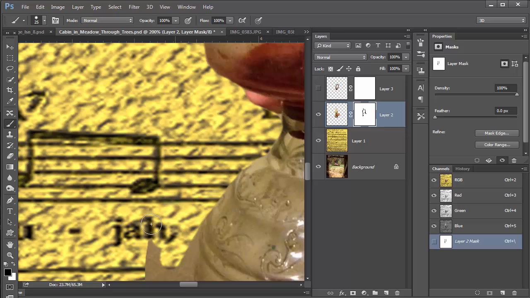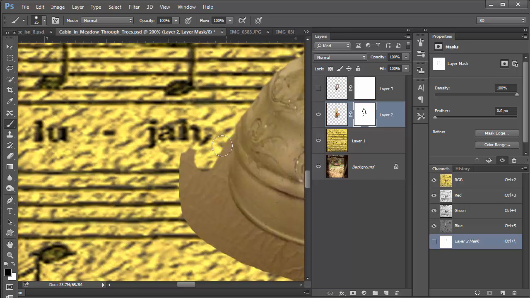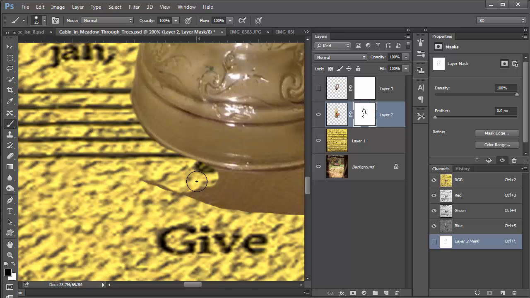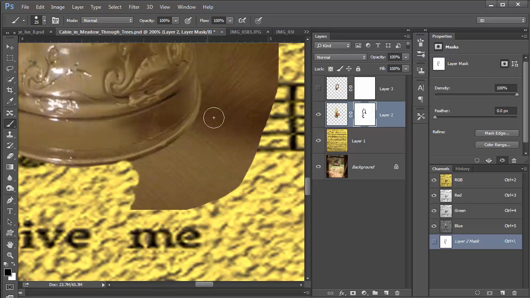Now I am taking a little more time doing this on recording. I just want you to see that I do like to get the details. And I went too far again. The beauty of the mask. Let's press X. Press X again.